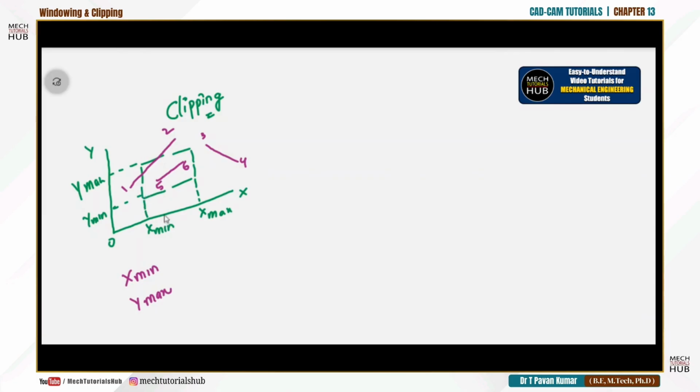Let me clear one thing first. Why we do this clipping or windowing is to identify invisible and visible lines, the visibility and invisibility of whatever entities you are going to draw on the monitor. Now, as this line is passing through 2 intersections, we need to find the intersection of line 1, 2.